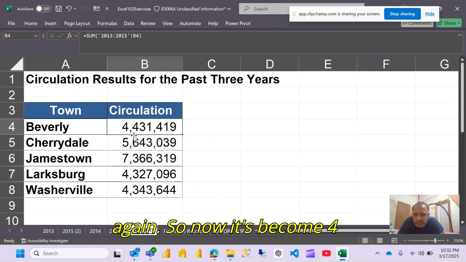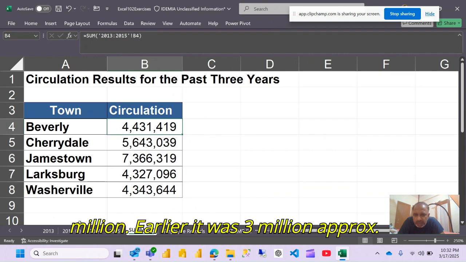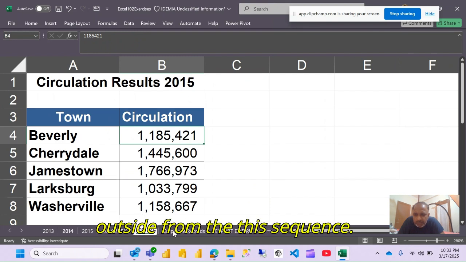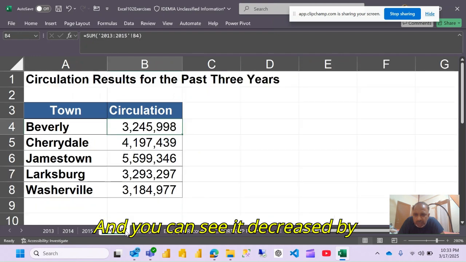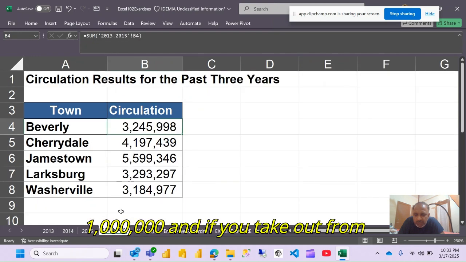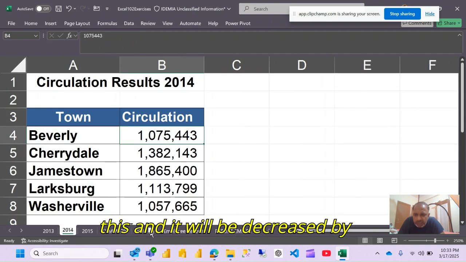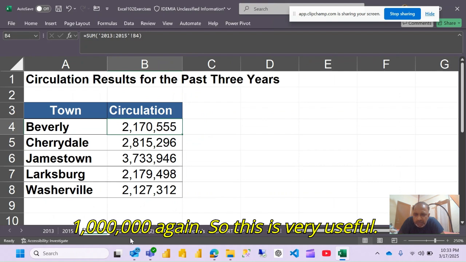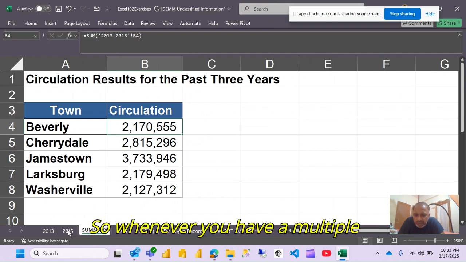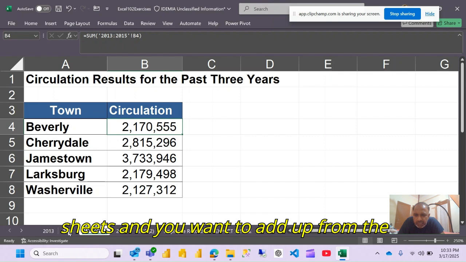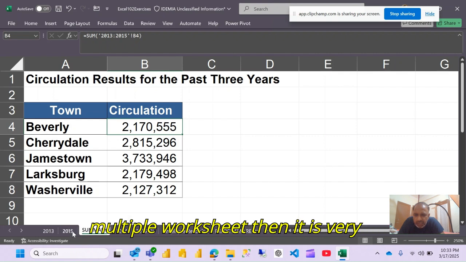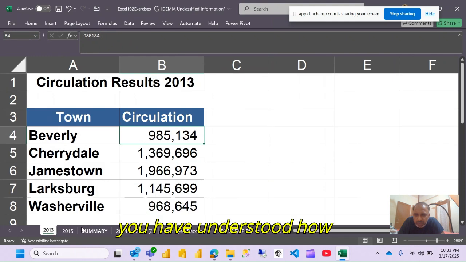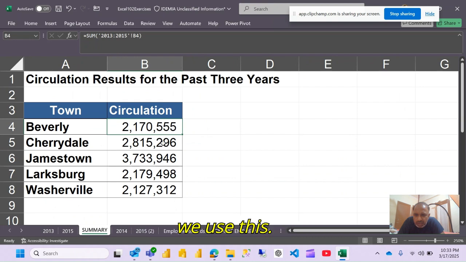Now it has become 4 million. Earlier it was approximately 3 million. If you take one out from this sequence, you can see it decreased by 1 million. And if you take out another, it will decrease by 1 million again. So this is very useful. Whenever you have multiple sheets and you want to add up from the multiple worksheets, it is very useful. I hope you have understood how we use this.